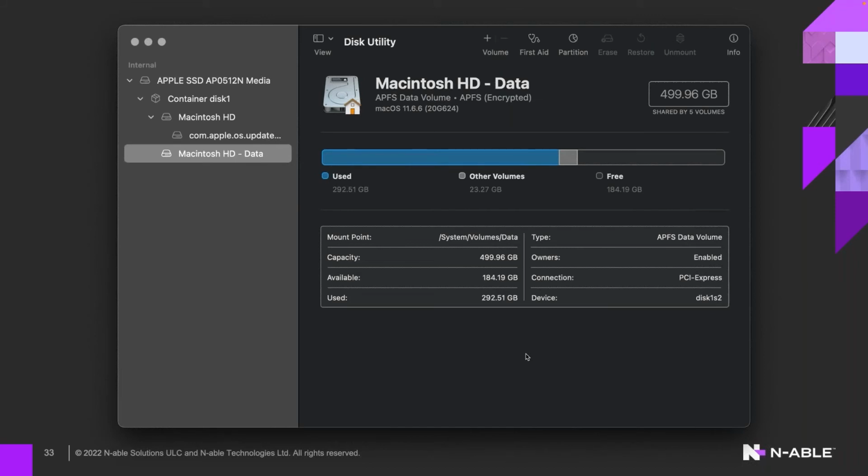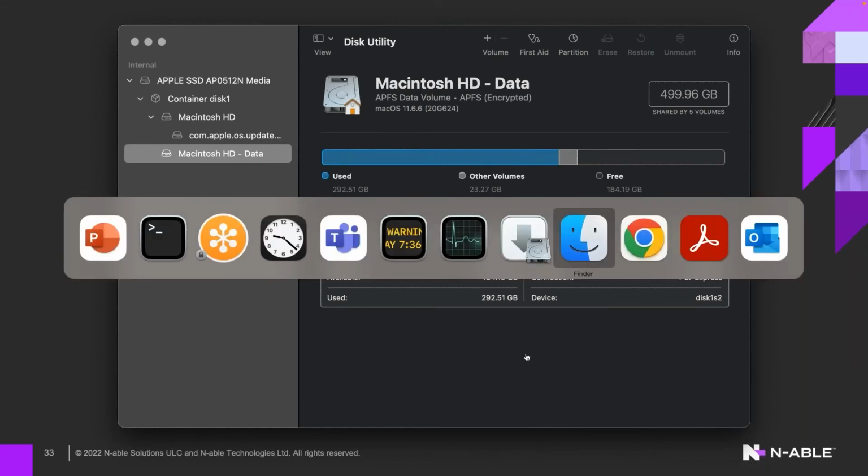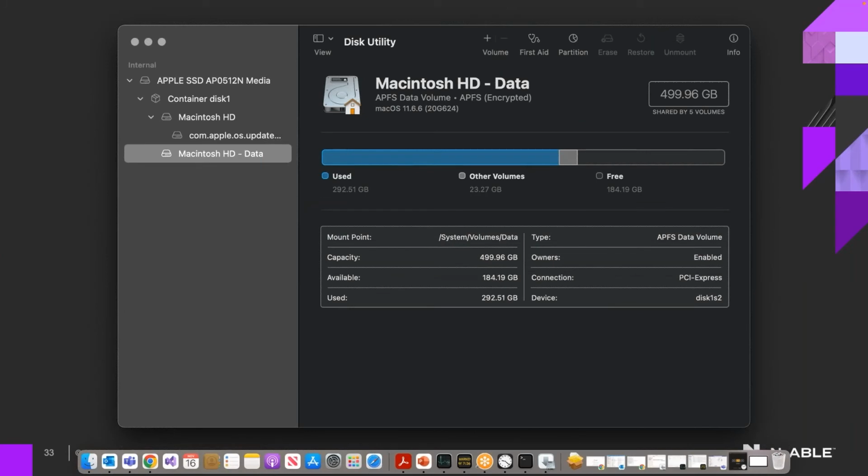Next, we're going to see the largest of the bits we're looking at with the Macintosh HD container, where we see we're at just about 295 gig here. This is where your user data is going to live. So here we'll see the mount point of system/volumes/data. Okay, so when we come in to say our terminal, we can view that data.